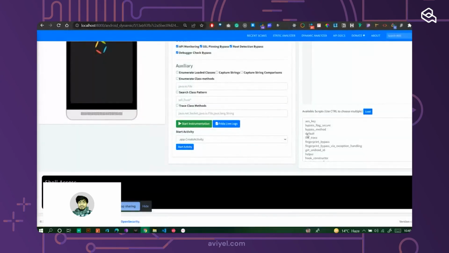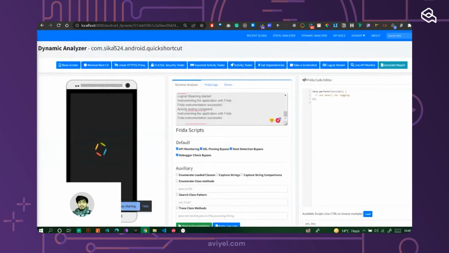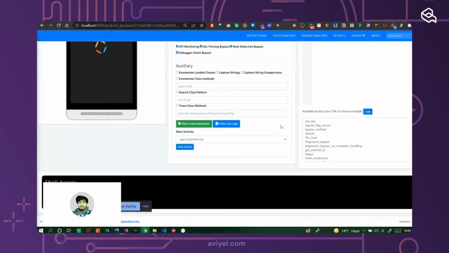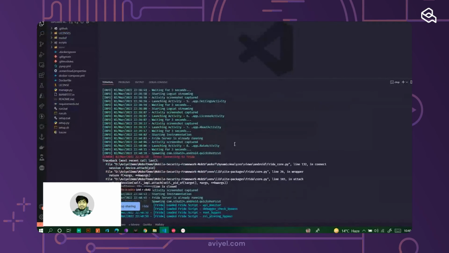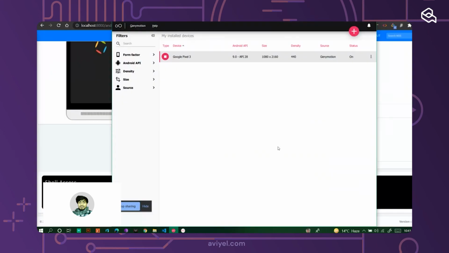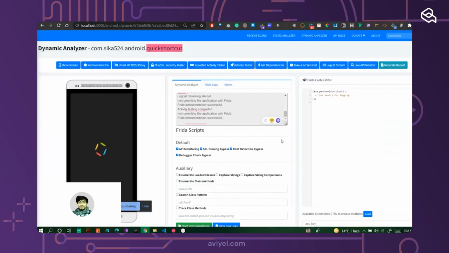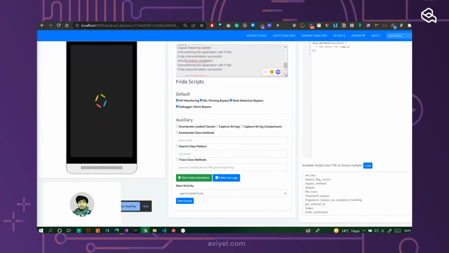Okay, let's again start the instrumentation. What it will simply do is this quickstart application will get spawned. A couple of Frida code will get loaded, and yeah, it worked. This is the Frida script that will get loaded, and that means you have successfully performed dynamic analysis.